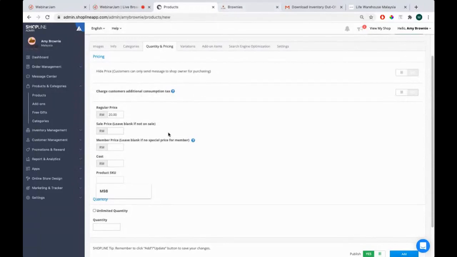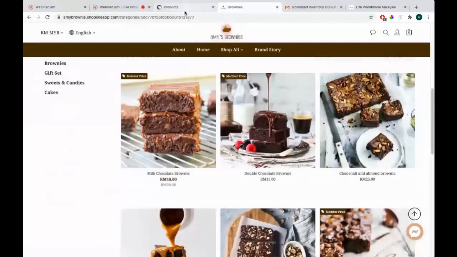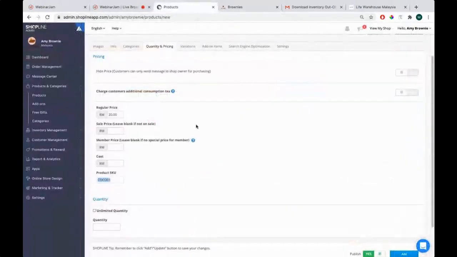So remember, I'm trying to create a coconut brownie, so I'm going to set a special product code. I'm just calling it Coco01. So when I set this, I know that when there are orders, this code is specifically for the coconut brownie and not for the other brownies. It's tied to only this particular brownie, so it comes in handy for you. That is why we suggest you use the product SKU.